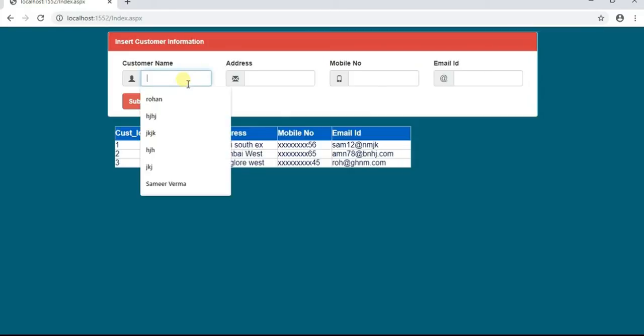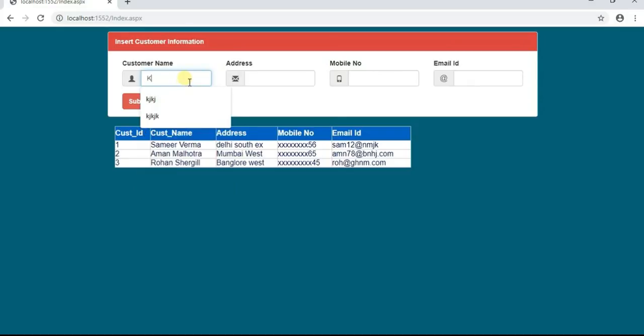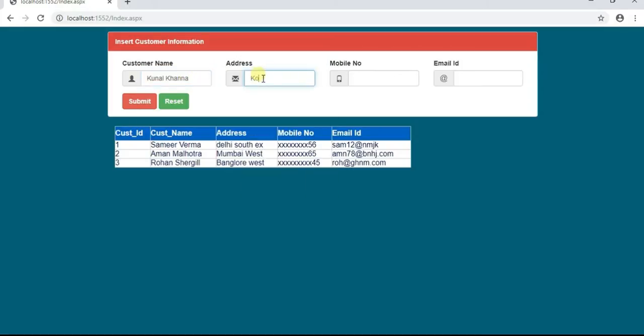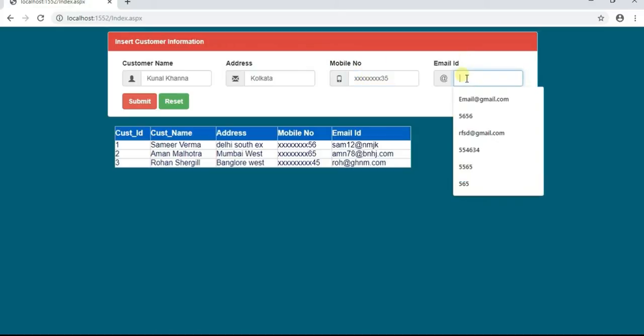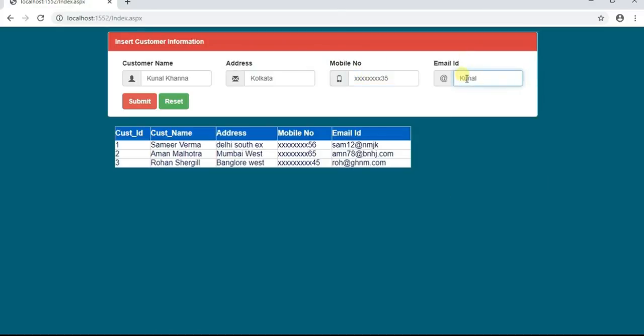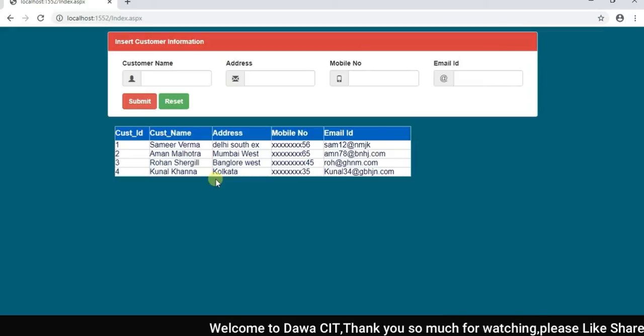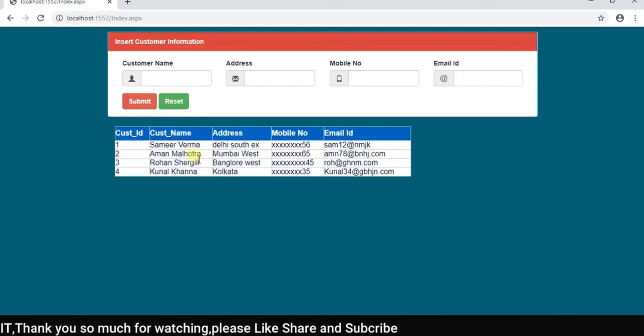Now I will again insert a new customer information. Kunal Khanna. Address Kolkata. Mobile number, email ID @.com. Now click on submit. A new row inserted, right? See, Kunal Khanna is also inserted in the customers table, right?